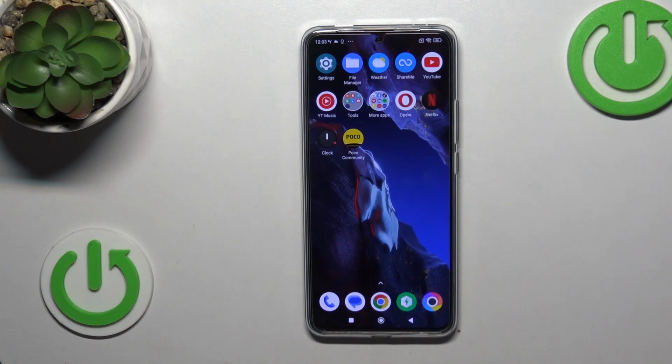Hi, today in front of me is the POCO F5 Pro and I'll show you how to change screen recorder sound settings on this device.